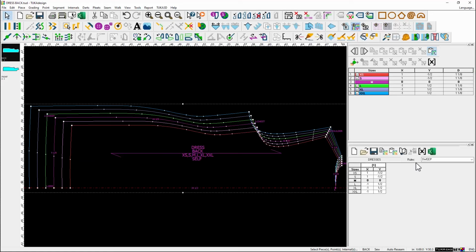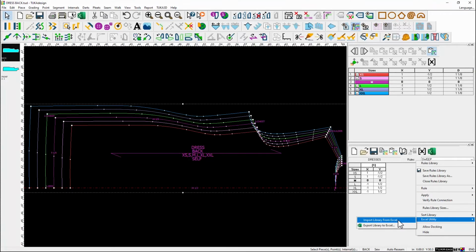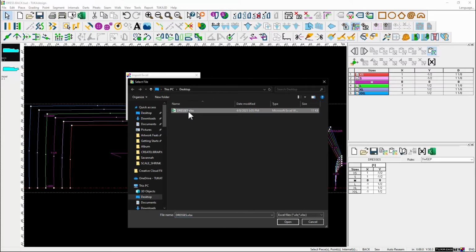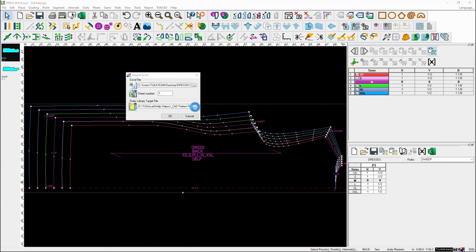To import the Excel sheet back into TUKAdesign, right-click Rules, then go to Excel Utility, Import Library from Excel. Locate the Excel file and the rule library target file.